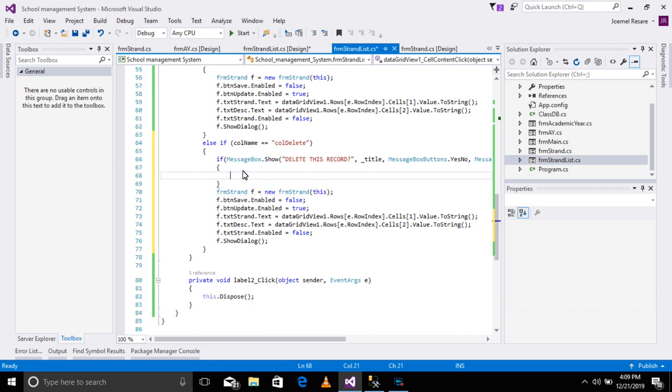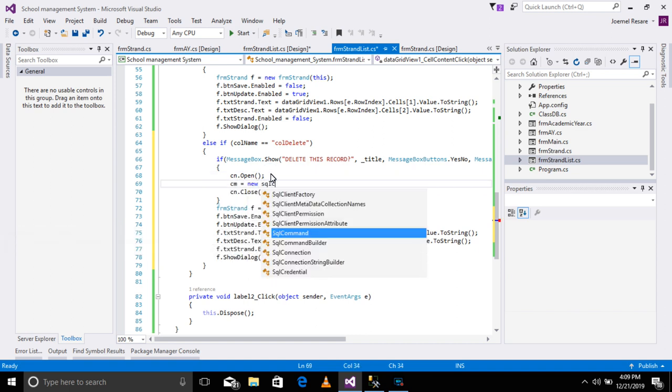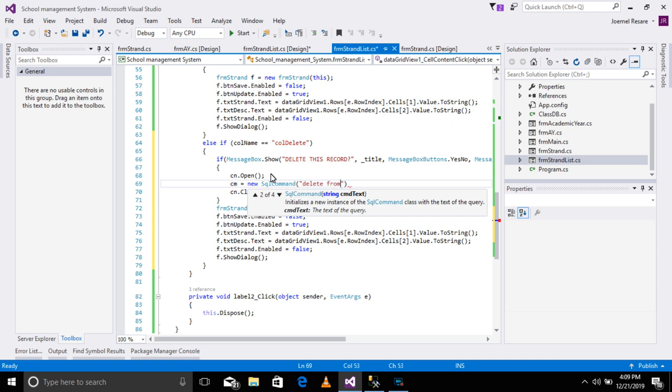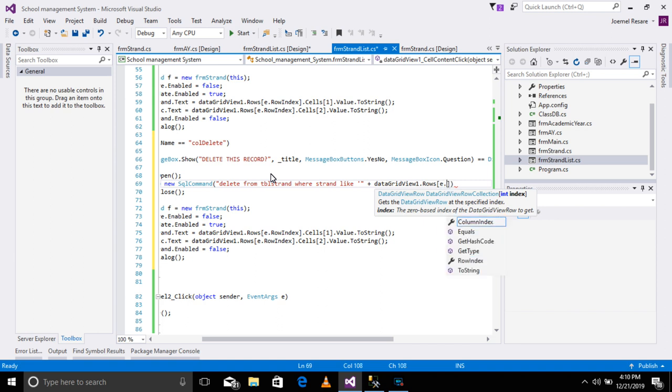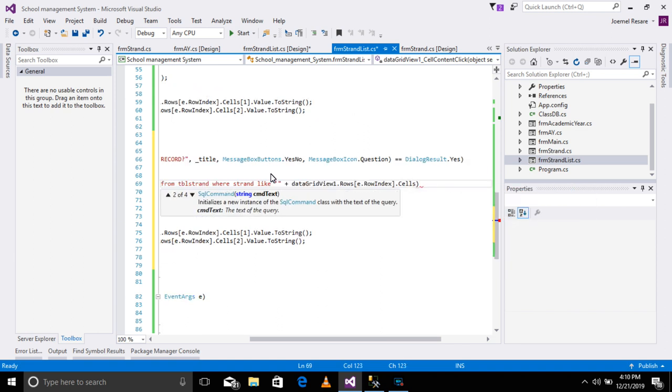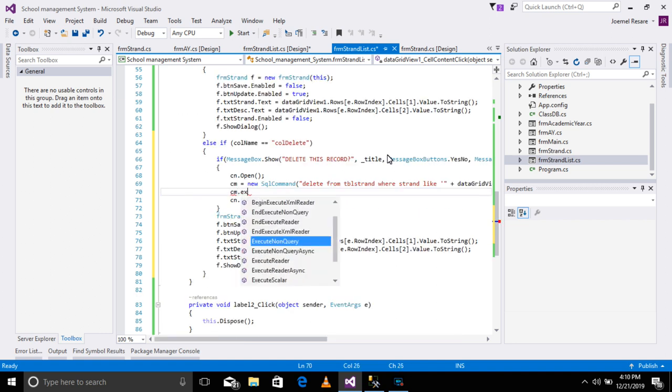Ayan, so pag yes, automatic delete niya, cn that open. So kahit hindi na tayo mag-store procedure dito, okay lang. Then cn new sql command, then delete from tbl strand. So where tayo dito, where strand like data grid view 1 that rows a that row index that cells cell number 1 that value that string. Okay, tapos connection natin is the active connection, and then cm that execute non query.